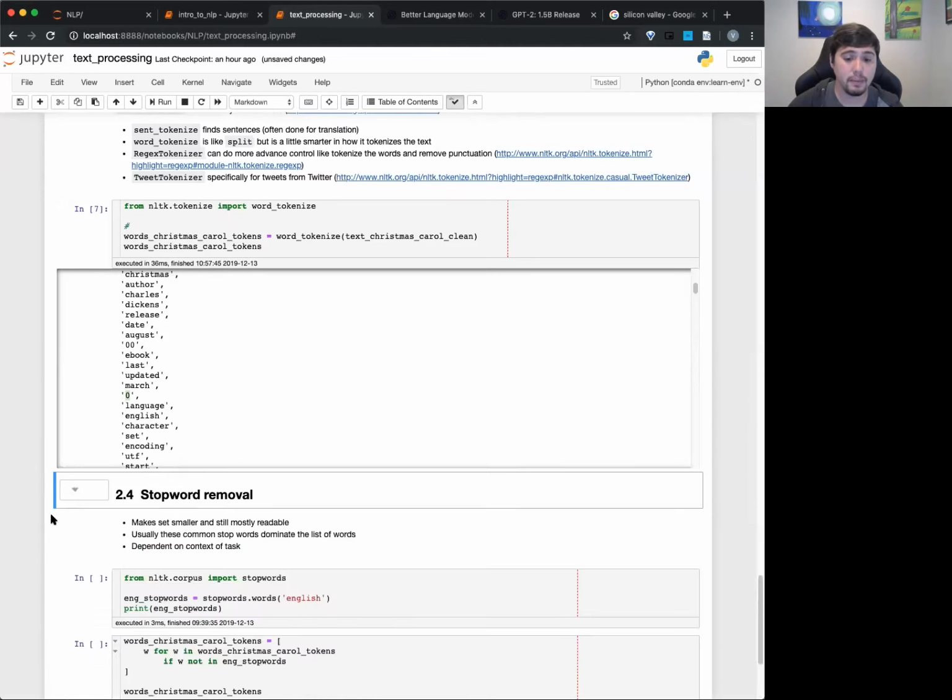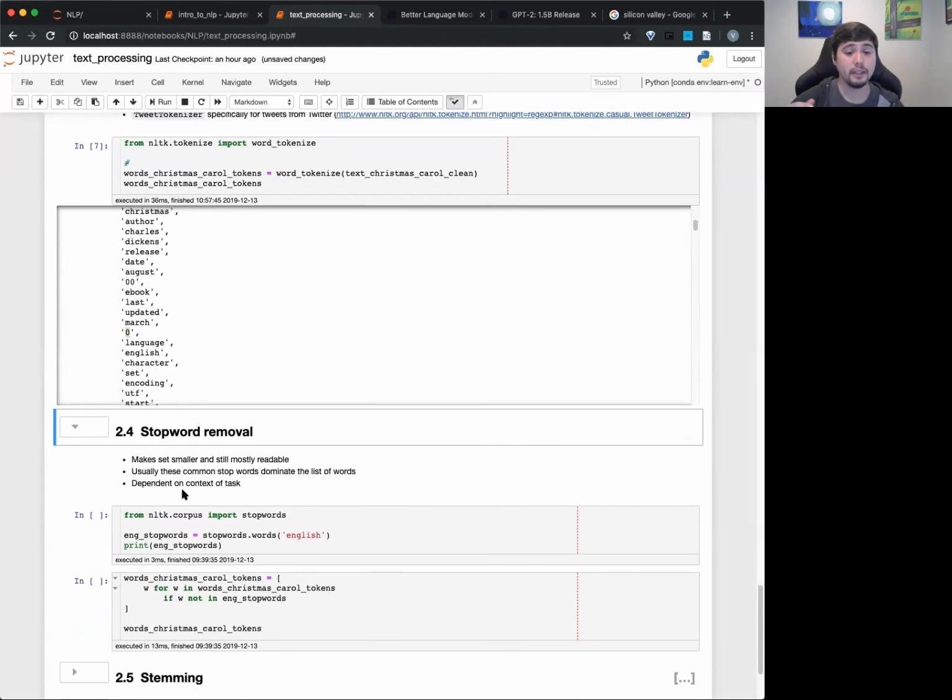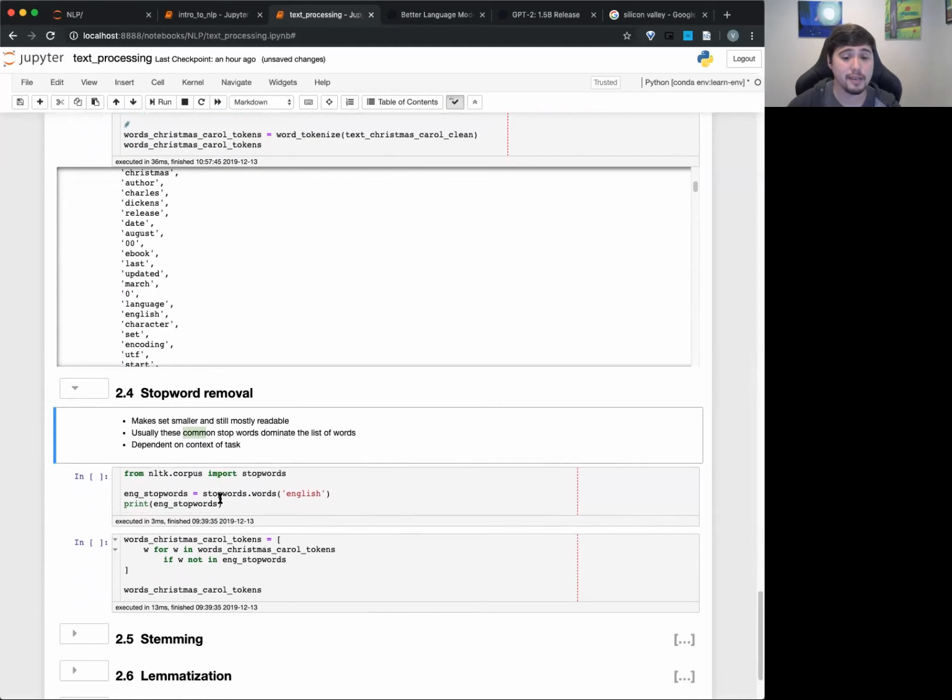Okay. Next part, stop word removal. Remember, this is removing the redundant words or words that don't really mean that much. They're basically just common words that we don't really need, and they don't give that much more information. Note that you likely will remove stop words, but it is dependent on the task. There are cases where you might want to keep them in there. But in general, for most NLP tasks, you're going to remove stop words.